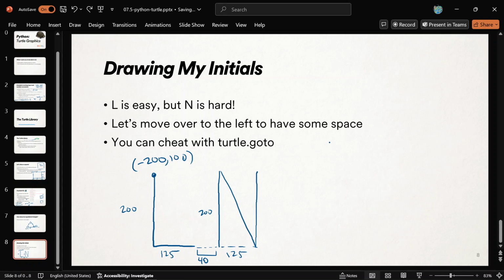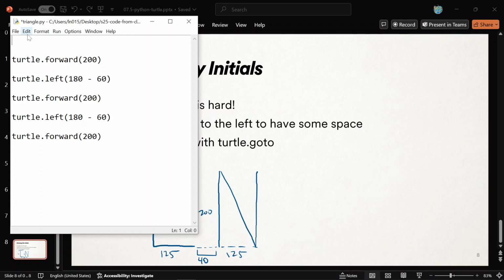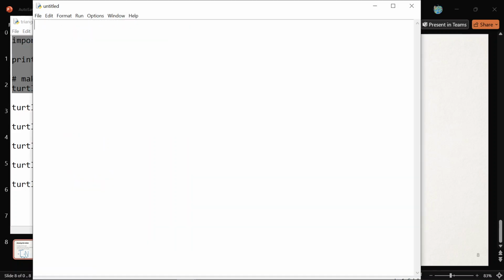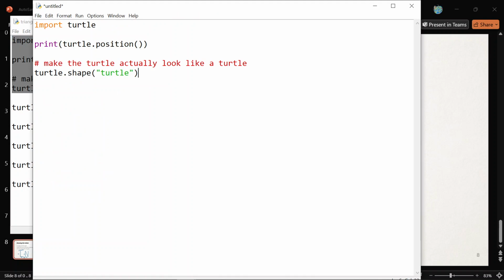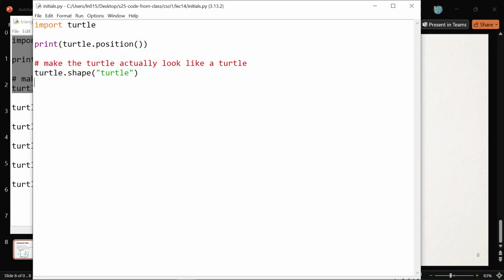That's not too hard, it's just a bunch of right angles. Let's do that one. So I'll make a new file, and I'll have it all look like turtle, and everything. So I'll copy the stuff from triangle, paste it in. I'll call it initials, probably. I feel like that's a good name. Initials dot py, all right?